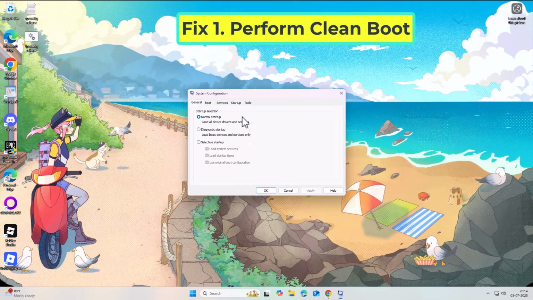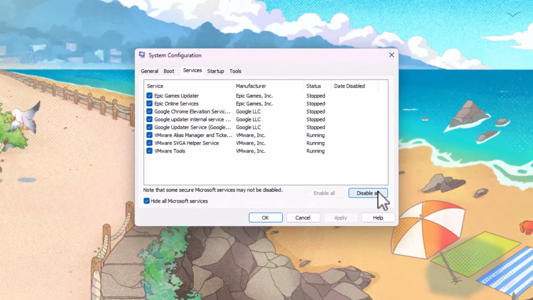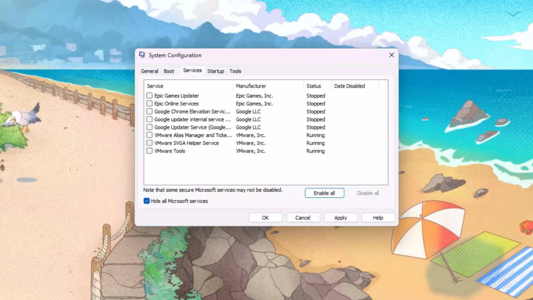Other software installed on your computer might result in conflicts and errors. To troubleshoot this aspect, we recommend accessing clean boot.